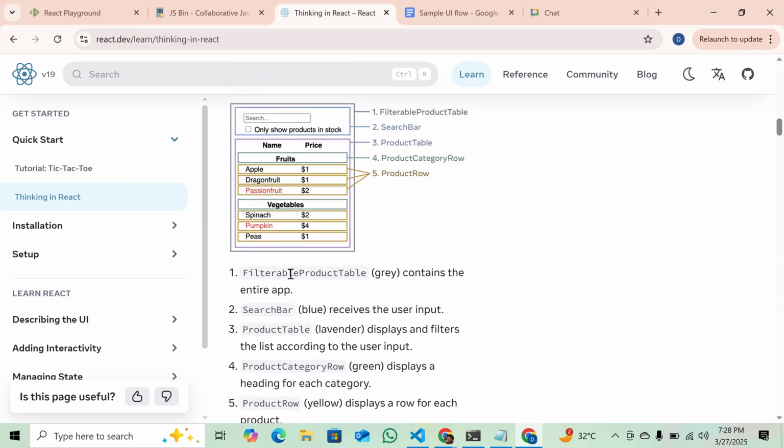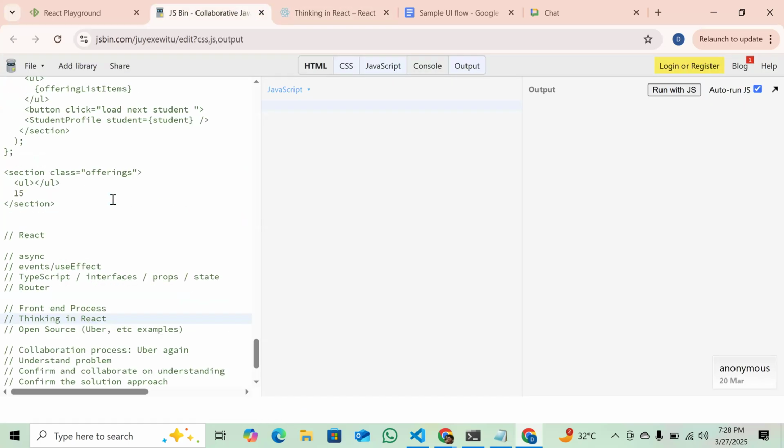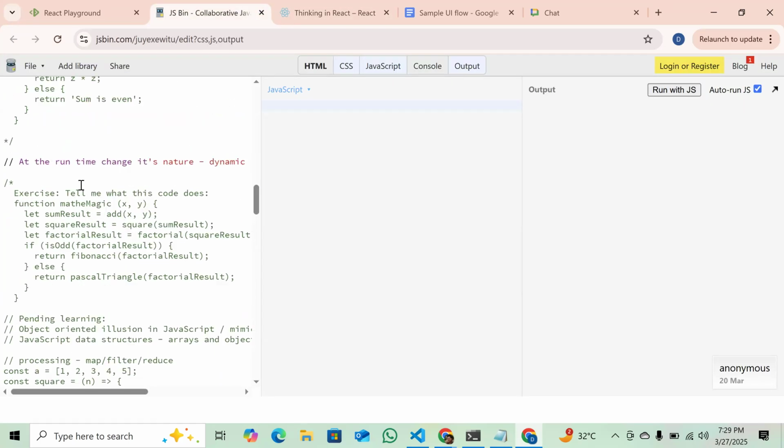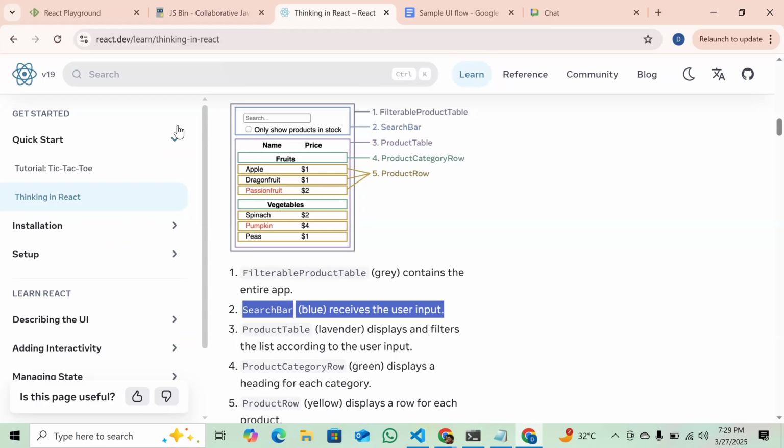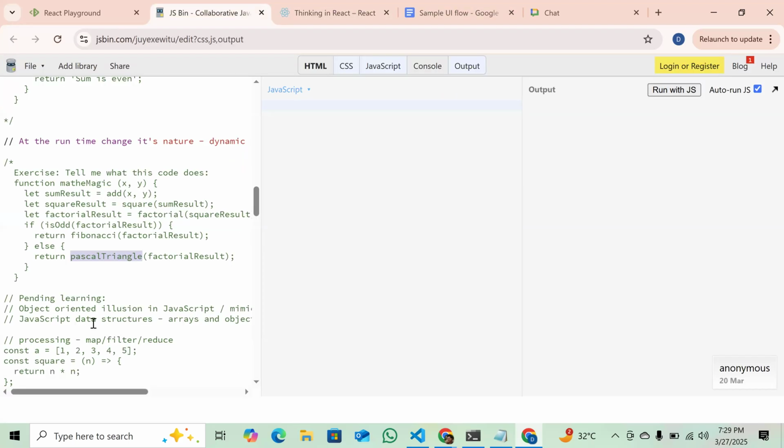See, these are functions. If you refer to our earlier part, C is object oriented, JavaScript is functional. So these are all small functions here. To solve a bigger problem, we are using small functions like add, square, factorial, is odd, Fibonacci, and Pascal triangle. React is like that. These are small functions which render the UI. Based on some input data, they will render some UI.